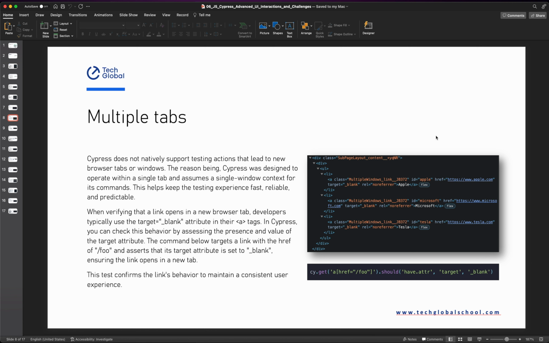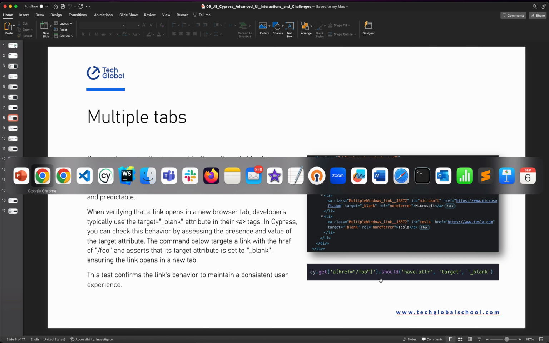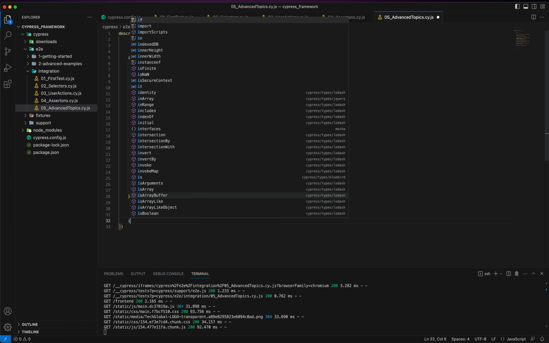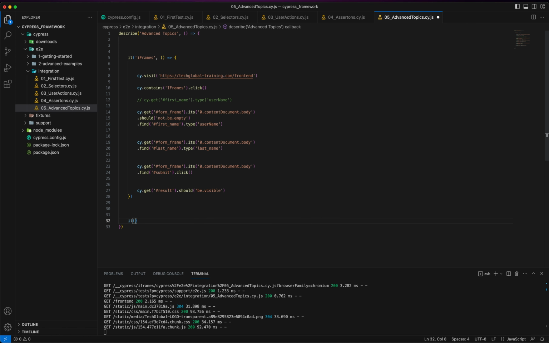So in Cypress, you can check this behavior by accessing the presence of the value of the target attribute. The command below that we gave in here basically helps you to validate that. So what I mean by that is, if you want to validate, let's create another if block. Let's say multiple tabs.